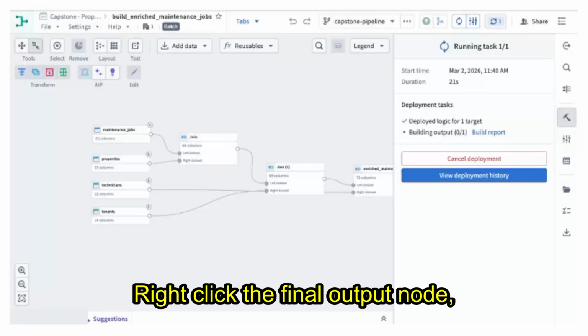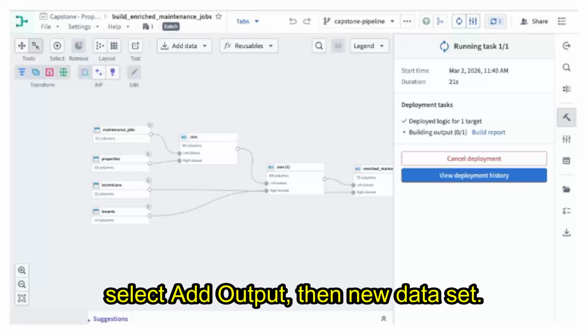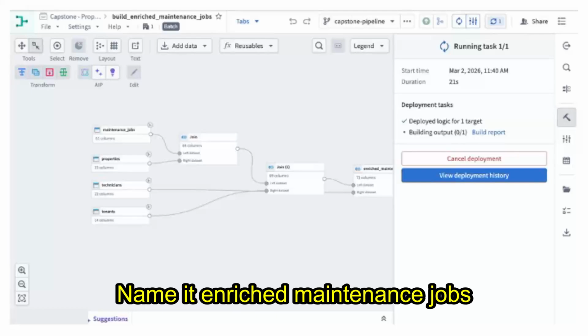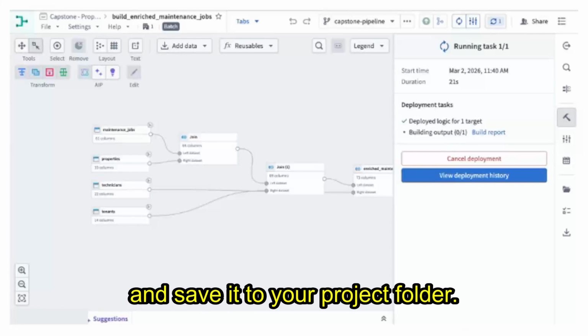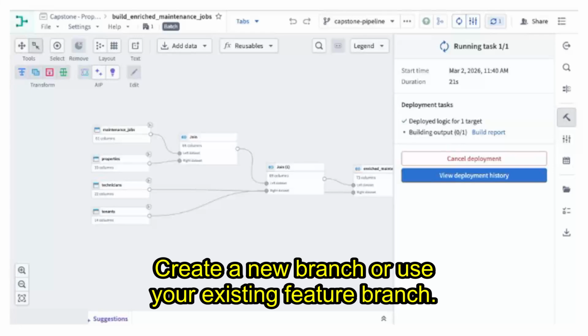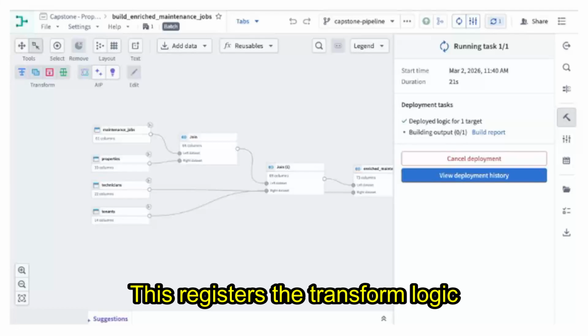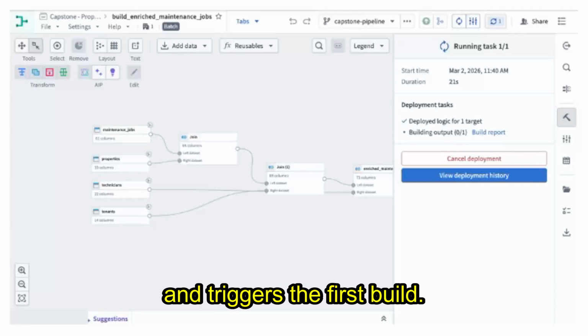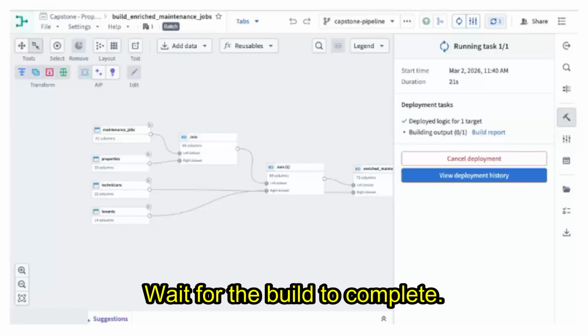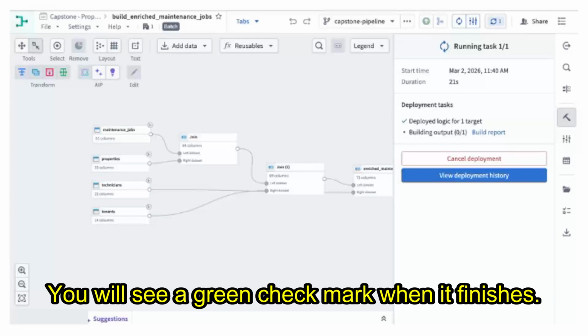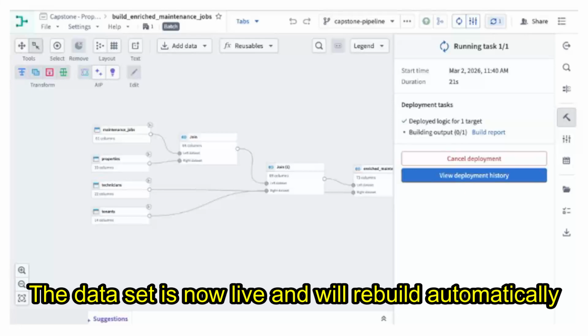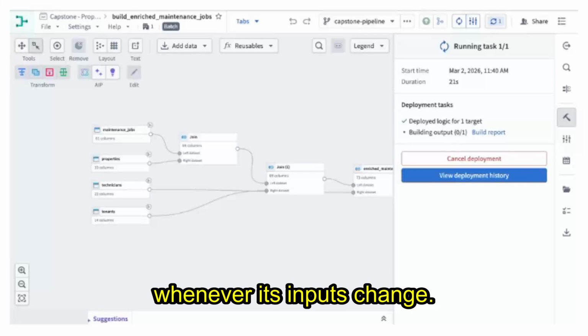Right-click the final output node, select Add Output, then New Dataset. Name it Enriched Maintenance Jobs and save it to your project folder. Create a new branch or use your existing feature branch. Click Deploy Pipeline. This registers the transform logic and triggers the first build. Wait for the build to complete. You will see a green check mark when it finishes. The dataset is now live and will rebuild automatically whenever its inputs change.